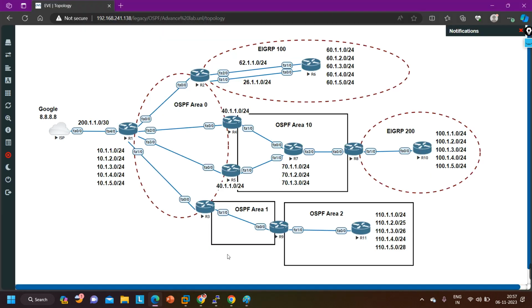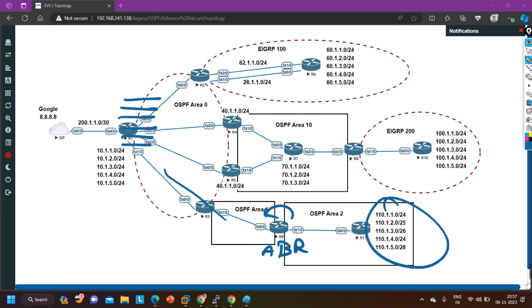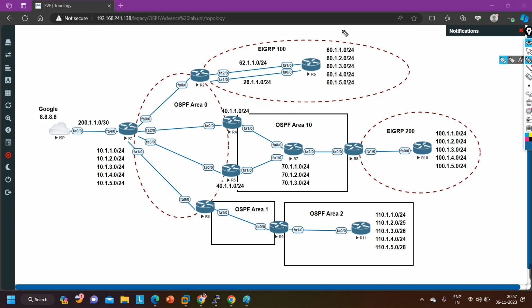So in this scenario, let's say if I advertise these prefixes here on router number 8, I will perform redistribution of EIGRP into OSPF. Router 8 will advertise all these prefixes with metric 20. Router 7 will install all these prefixes with metric 20. Router 4 will install all these prefixes with metric 20. And router 1 will also install these prefixes with metric 20.